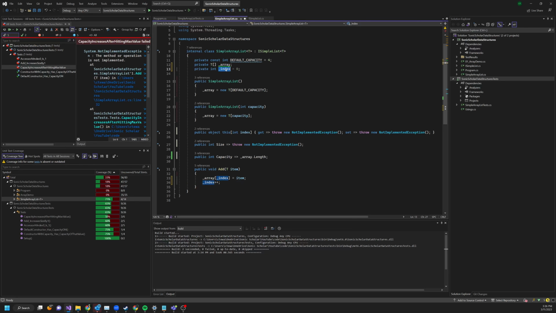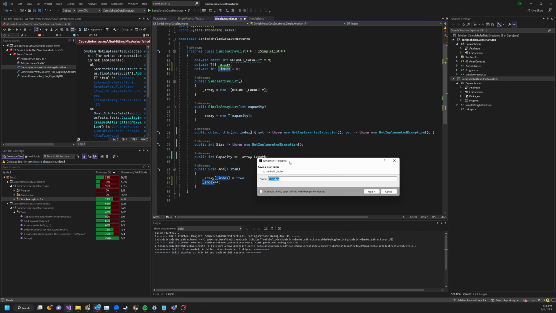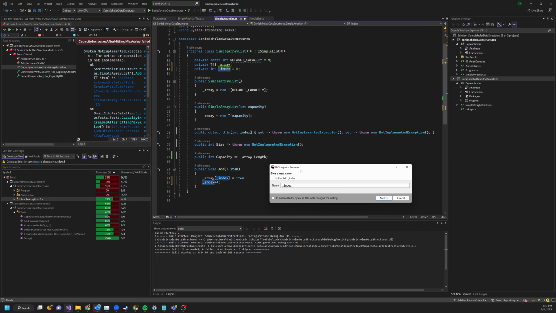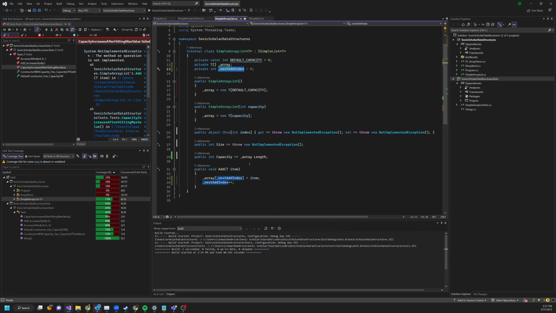So that's actually what we should call this. Maybe it's sort of generic right now. And hit Control R. ReSharper pops up with this dialog, but Visual Studio will have one as well, and it just allows me to rename the symbol in all places. I'm going to call this next add index. So that's the next place that we're going to add in.